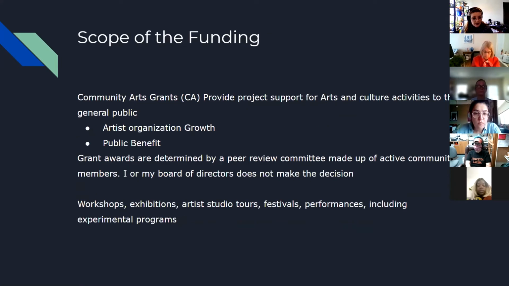The scope of the funding. So community arts grants can provide project support for cultural and arts activities to the general public, and these can support organizational growth as well as public benefit. I and my staff and board do not make the final decision as to who receives a grant. It is made up of a panel of community artists and peers, and they will be the ones that make the final decision. This grant can cover workshops, exhibitions, artist studio tours, festivals, performances, including experimental programs.